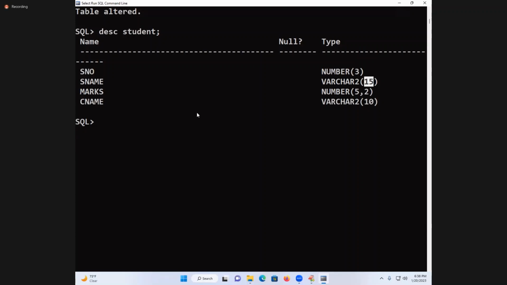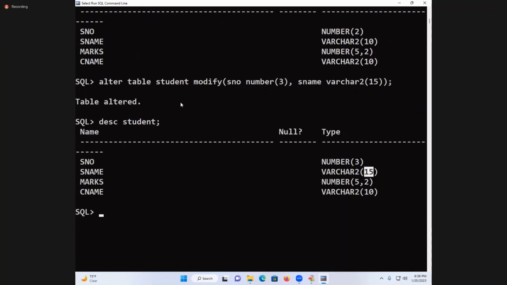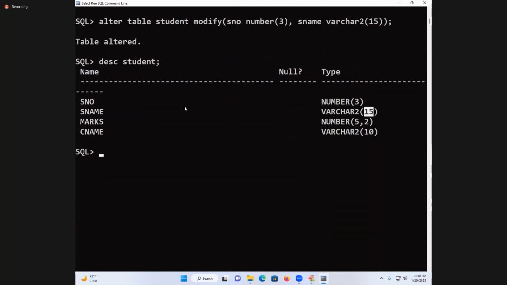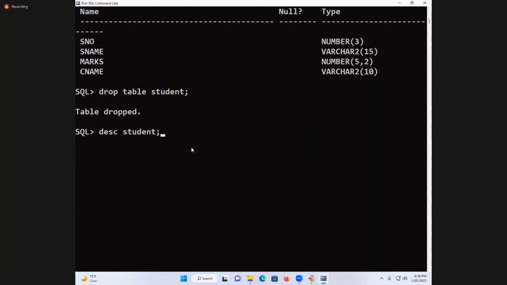Easy students. I want to remove this table completely, student. For that, drop table name. What is my table name? Student. Table name, semicolon. What is happening? Table dropped. Now you see DESC student. You will get an error or not? What is that error? Object student does not exist.